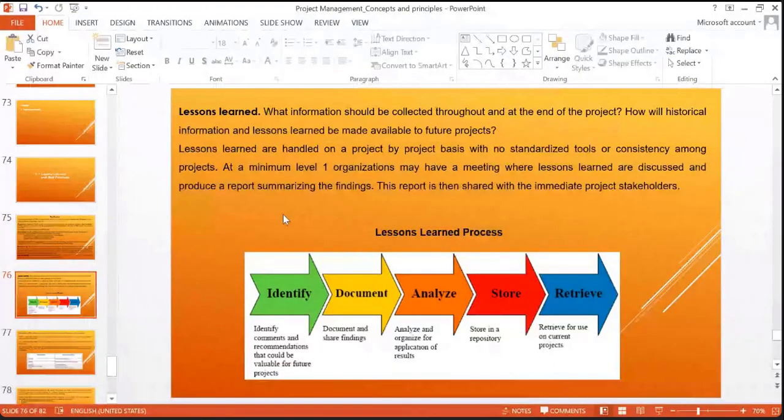And this is the diagram of the lessons learned. First, you have to identify the comments and the recommendations. Then you can further document and share those findings. You can analyze them. It is a qualitative part. Maybe it can be a story, maybe it can be a case study. And if there is an improvement in certain figures, for example an improvement of 1% in malnutrition or maybe mother-child health, then you can identify the qualitative part and the quantitative part, report it, and then store it in the repository.